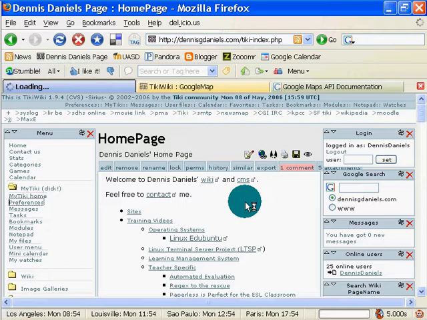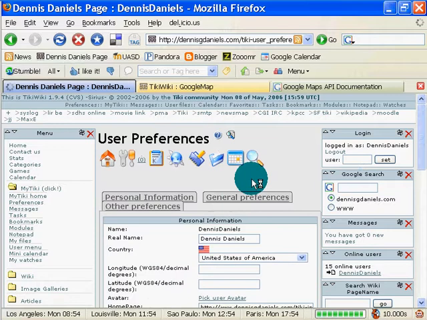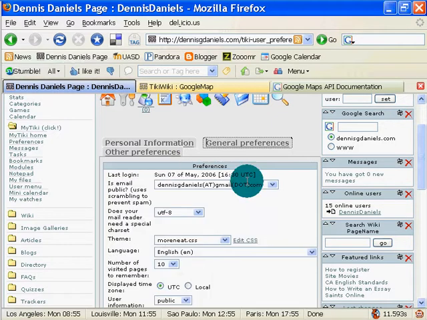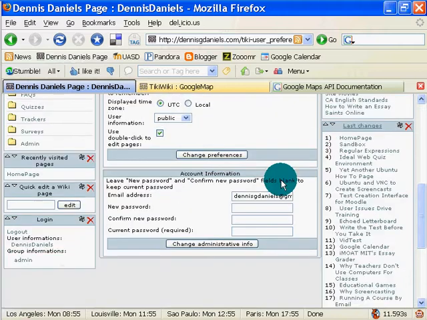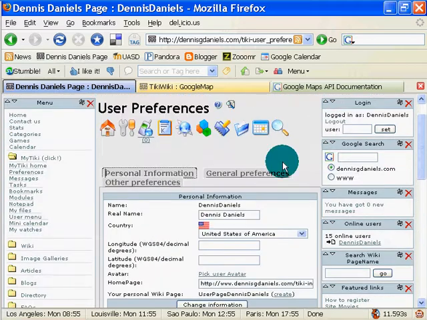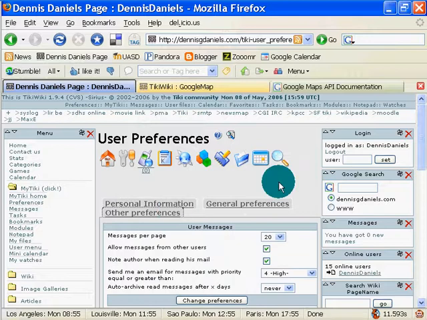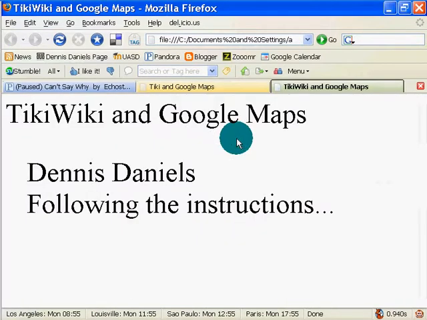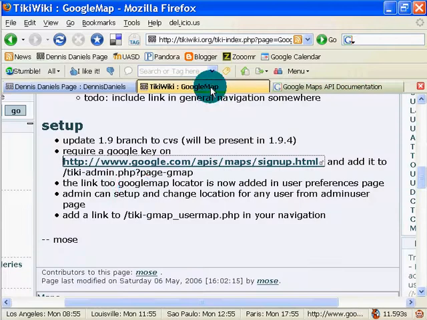So let's see what it looks like. Okay, user preference page, personal information maybe. Maybe in general preferences, I don't know, I've never seen it before, so I'm looking. Let's try that. No, it doesn't seem to work. General preferences, alright, that seems to work. New password, current password, change preferences. Let's try personal, okay. Other preferences, tasks per page, changes, okay, I'm not seeing it.